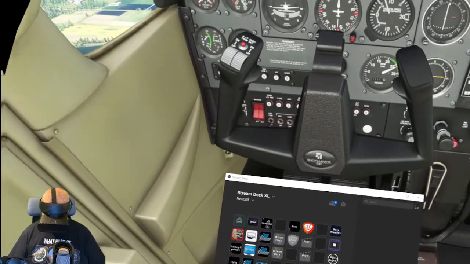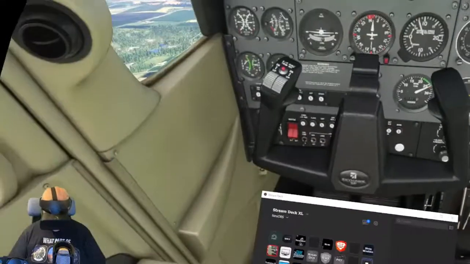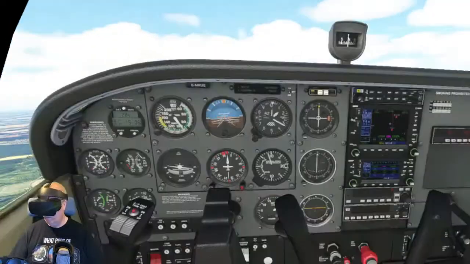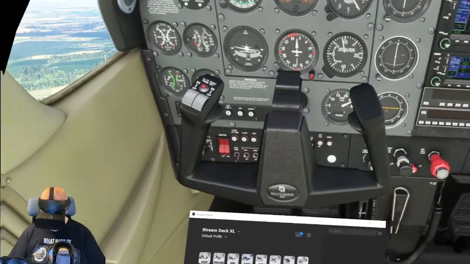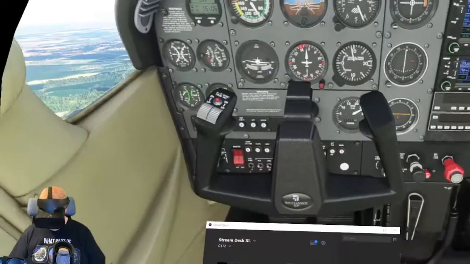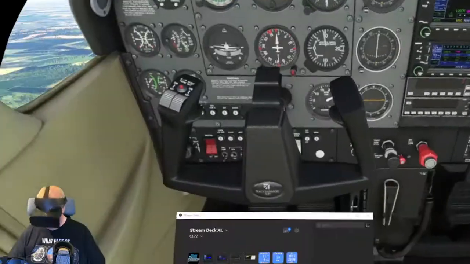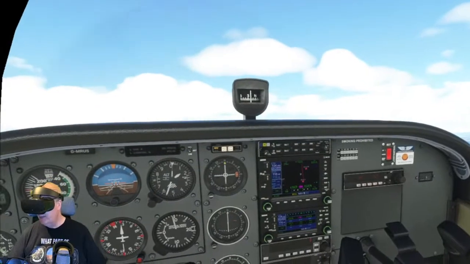I can go into my controls that I'm using on OBS. Home, back to the C172, second button along the top. So it's really easy to feel where you are. Let's go up to 2,000 feet and level off.